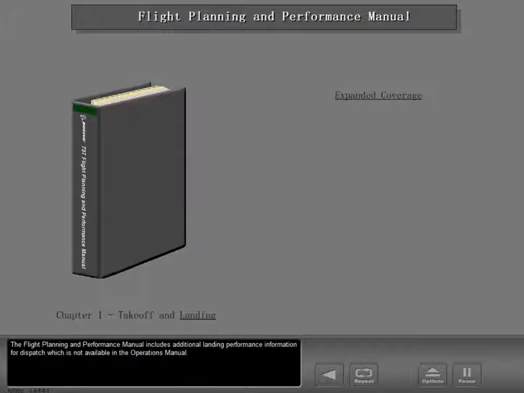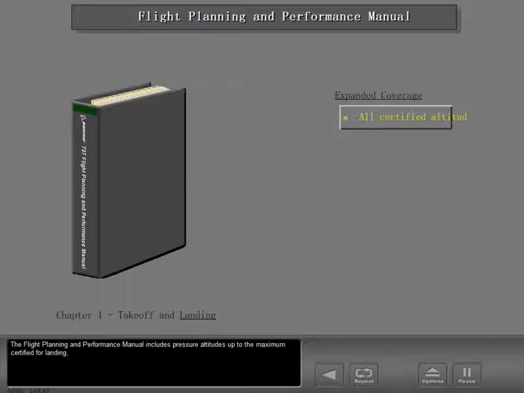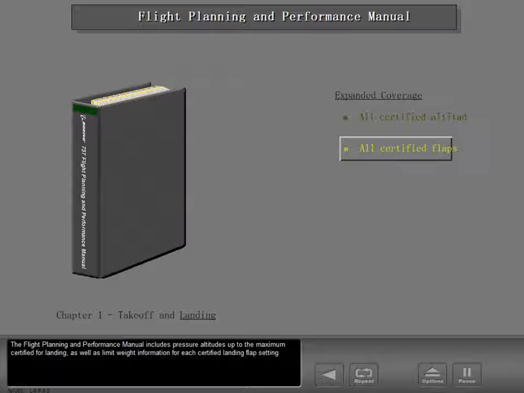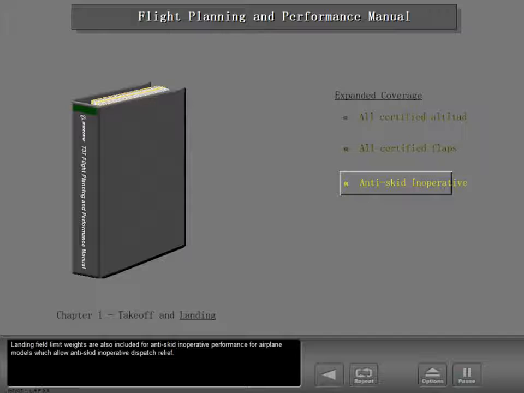The Flight Planning and Performance Manual includes additional landing performance information for dispatch, which is not available in the Operations Manual. The Flight Planning and Performance Manual includes pressure altitudes up to the maximum certified for landing, as well as limit weight information for each certified landing flap setting. Landing fuel limit weights are also included for anti-skid inoperative performance for airplane models which allow anti-skid inoperative dispatch relief.